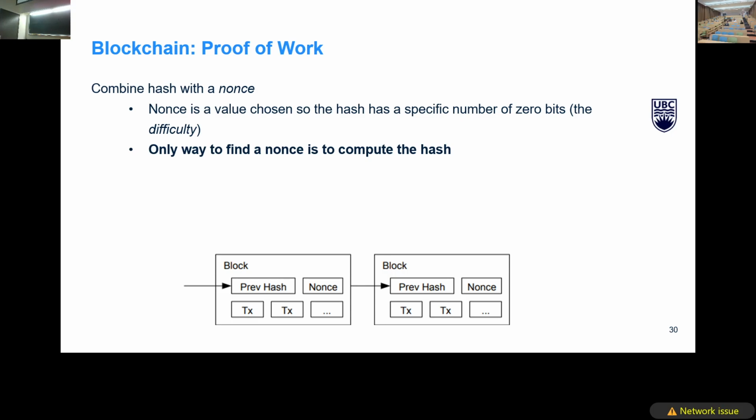Did I mention that the only way to find that nonce is to guess? You guess and it's wrong. You guess and it's wrong. And eventually somebody guesses and they get a nonce that's right, a nonce that works.